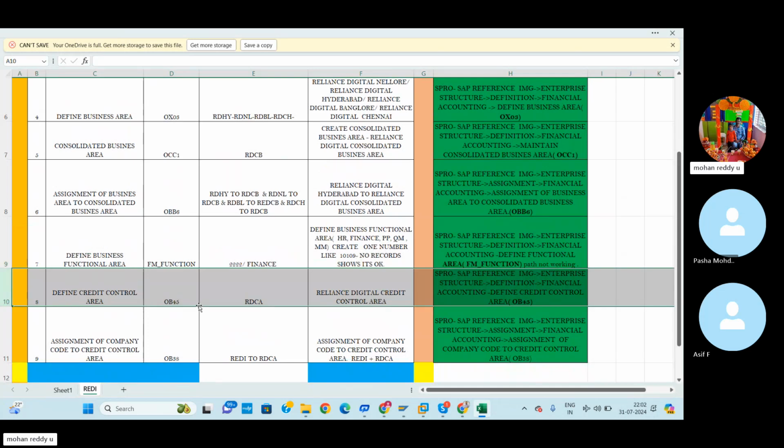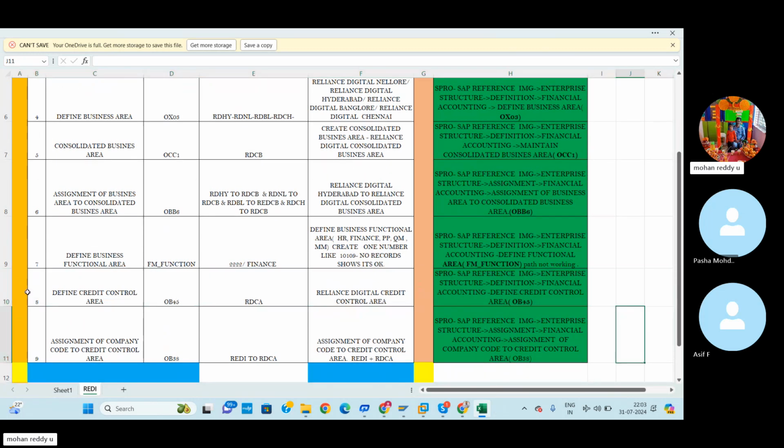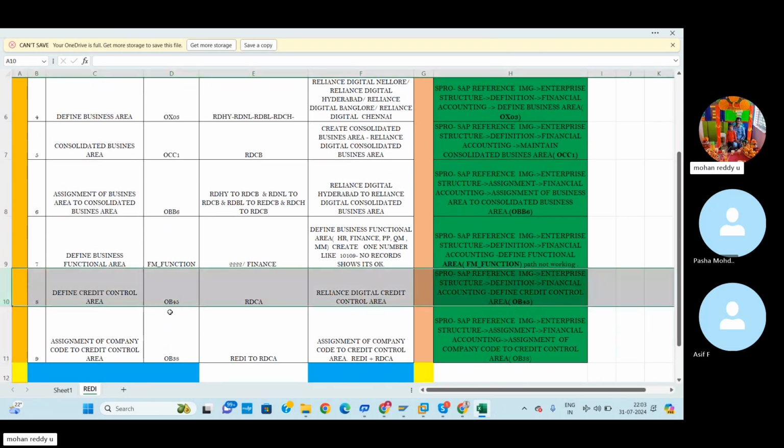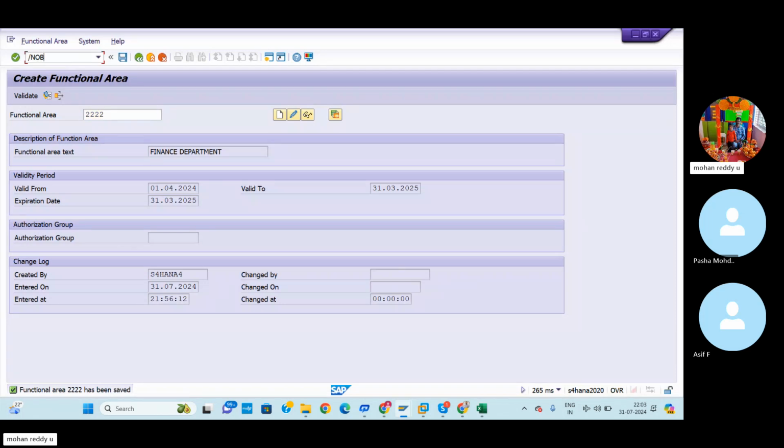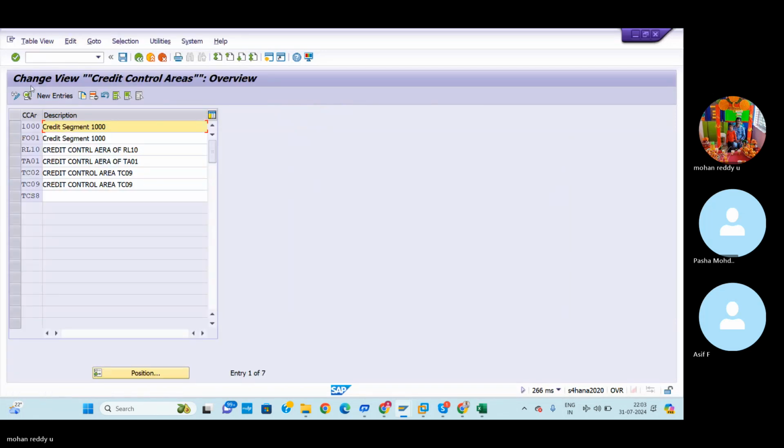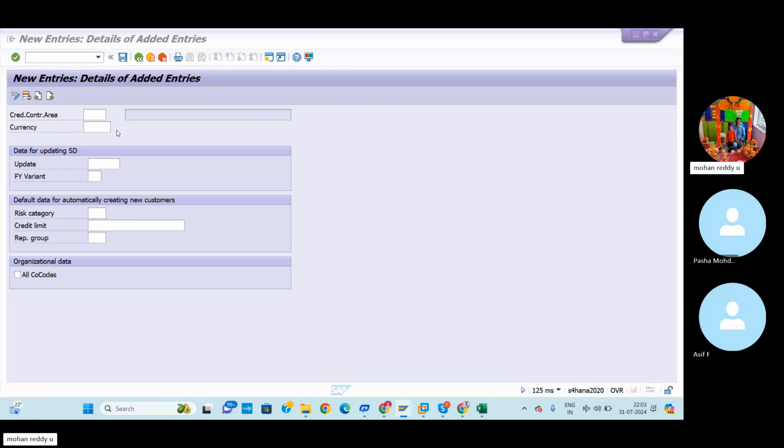And finally, define credit control area. I already told you, define credit control area means based on the credit control area, we can assign the employee-wise document posting priority and document posting level. So for this purpose, define credit control area. Using OB45, /n OB45. Go to new entries, control area RDCA. Here the description, I'm trying to enter Reliance Digital Credit Control area, but it is not allowed. Not an issue, you can leave it.